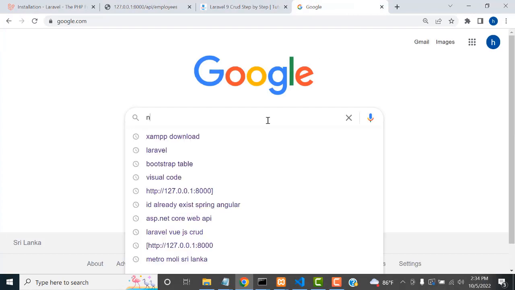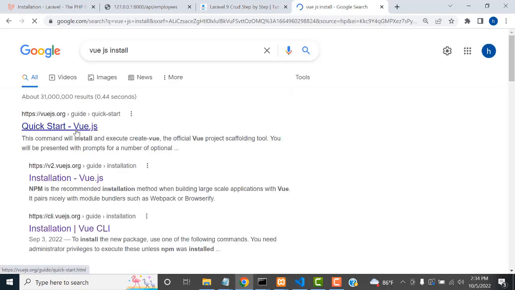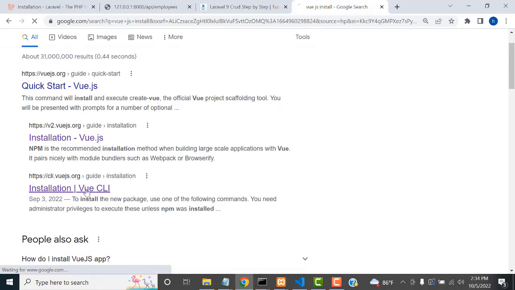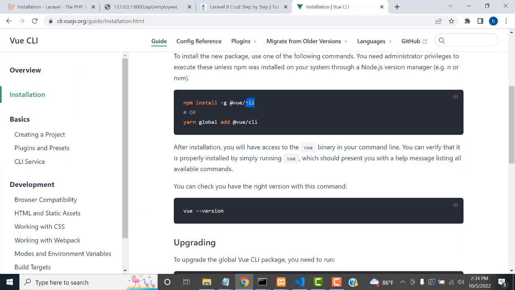Go to the Vue.js installation page. Type Vue.js install. On the Vue.js installation CLI page, you have to paste this command. Copy and paste it here.